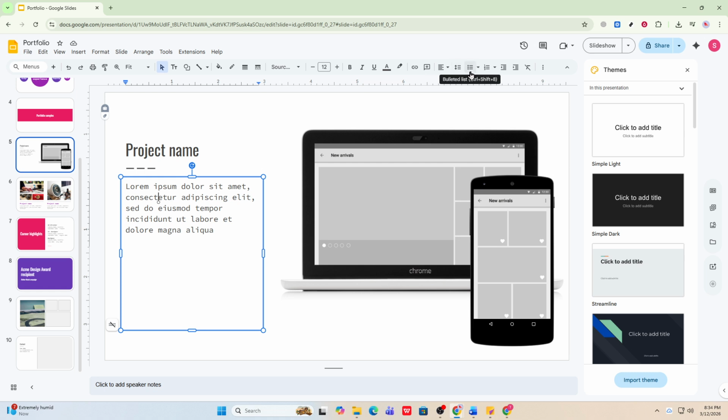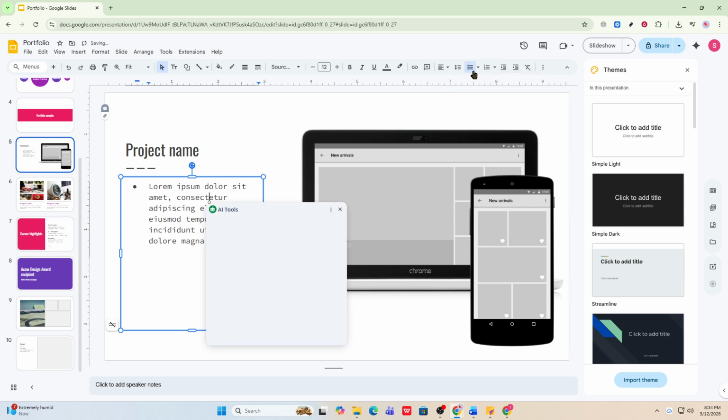Now look up to the top toolbar and click the bullet point icon. It looks like 3 horizontal lines with dots next to them. The moment you click it, your selected text becomes a bulleted list. If you prefer, you can click the icon before you start typing, and every new line you create will automatically appear as a bullet. Take a moment to review and adjust your slide.